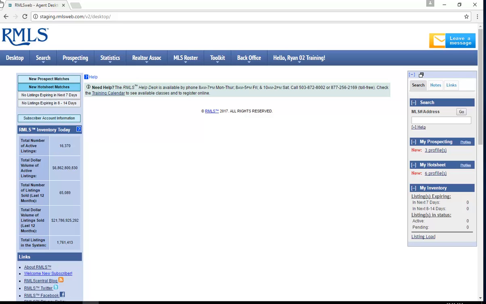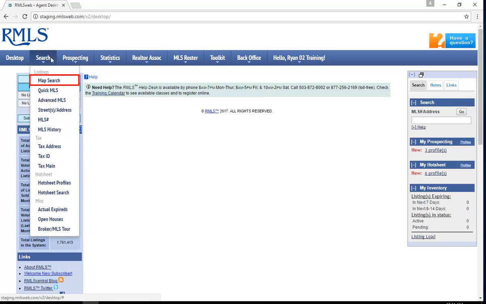RMLS has updated the map functionality within RMLSweb. This update should provide a more consistent experience across devices, including on mobile devices. In this tutorial, we will provide a brief overview of the new functions and some tips to make the new map work for you.